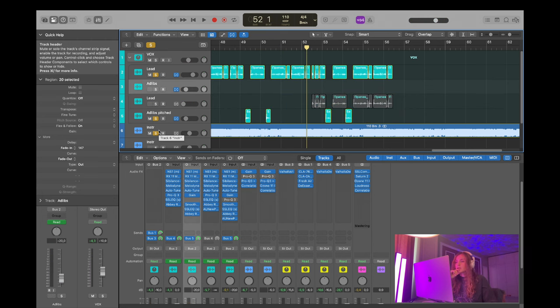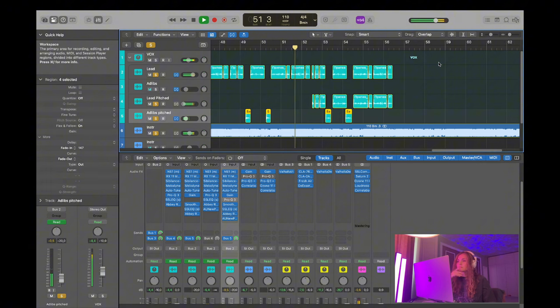Also, for the very last part of the chorus, I copied the lead vocal track and also pitched it to have like a double vocal, and the part sounds like this. Let me know if you think it sounds okay or not.